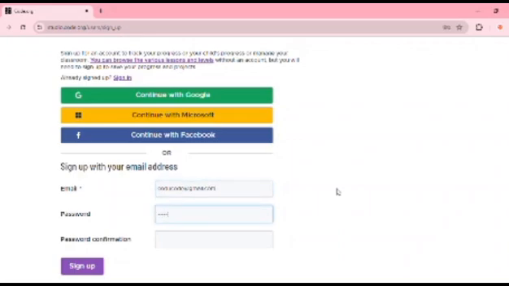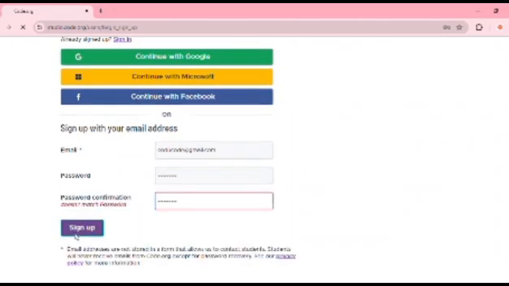So the password can be anything that you want to give. It's better to have something which is alphanumeric. Numbers and alphabets will be there together, and make sure you write the same password in password confirmation, and then you can click upon sign up.